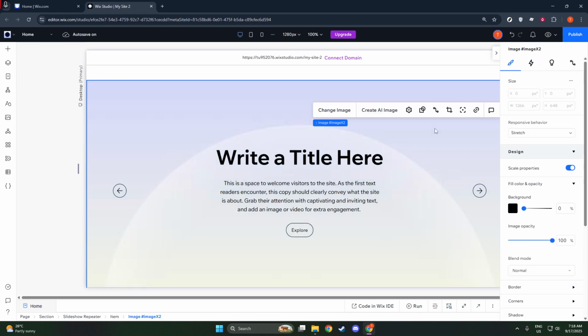The great thing about Wix is that moving and placing elements is intuitive. Just click, drag, and drop until it's positioned exactly where you envision it. Placing the slideshow in a prominent location, such as the top of your page, can make it the focal point, immediately drawing in visitors as they land on your site.